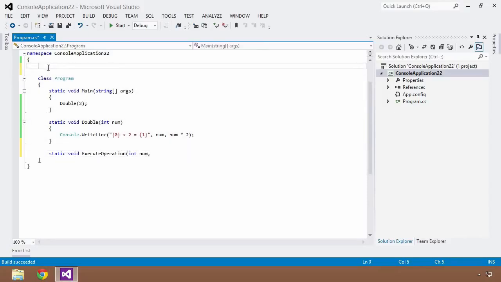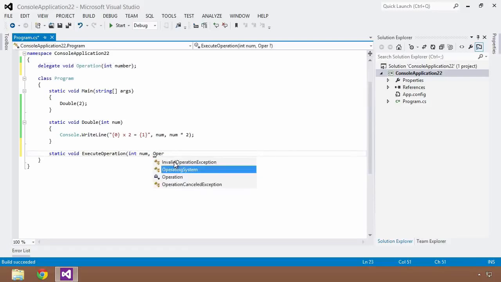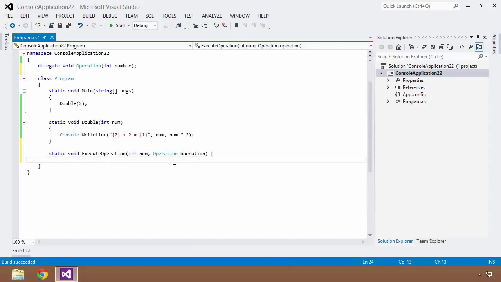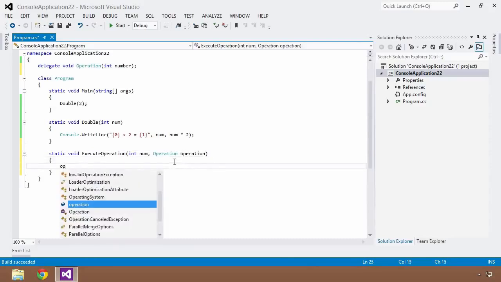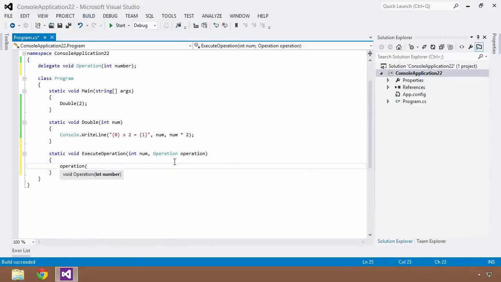So I will come up here and create a new delegate once again, and it's going to be a void return type, and it's going to have some sort of name, and we'll call it operation. And it's going to take in an integer value. So now what I can do is say that this execute operation is going to take in an operation, and when we execute this method, it is simply going to call the operation delegate, passing in the num parameter.